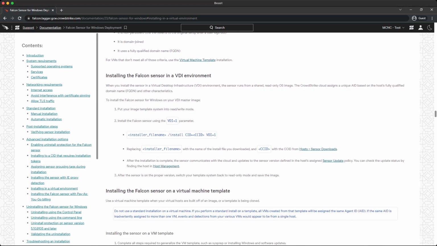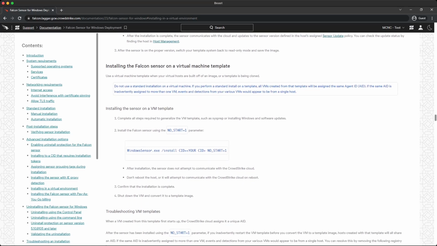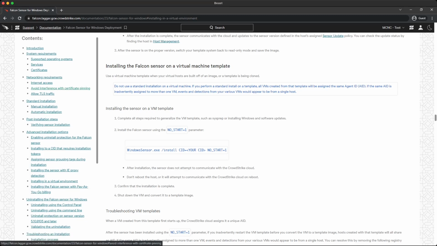If you look at a gold image, we have additional work to be done there, such as the no start. Essentially, you want the CrowdStrike sensor to be the last installed thing on this box. You'll key it in with the no start, you'll mint that gold image, and then every time it boots up, it should be a fresh device, fresh host name, everything like that. And again, if you have any questions for this, let us know.